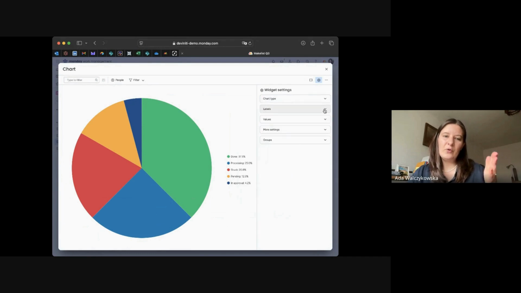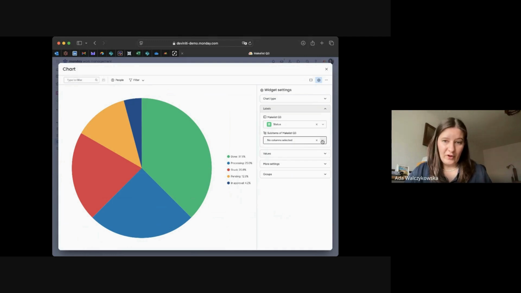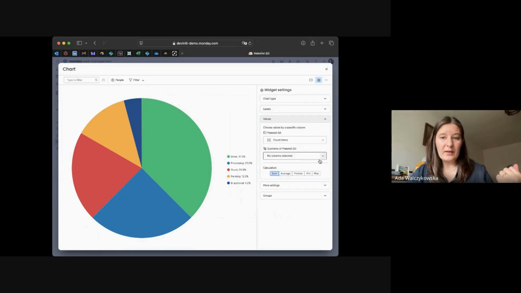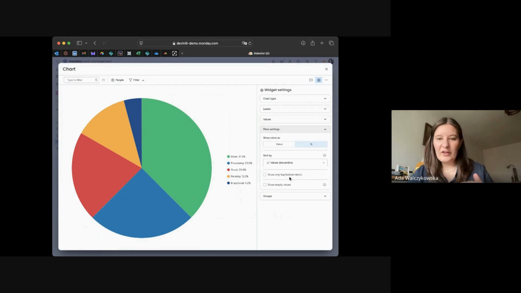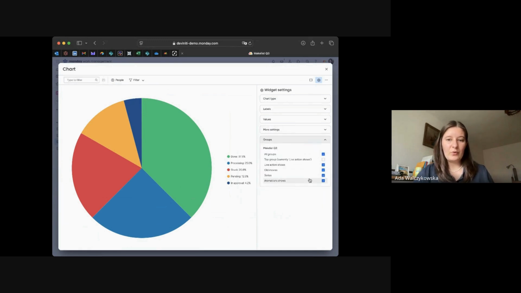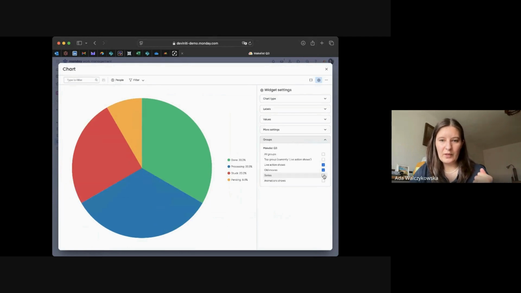You can, of course, go more in detail and have many more information on this chart. And you can also read from the sub-item statuses or item statuses only. You can count items or give the average number. You can change colors here. You can change how the values are presented. And you can also change which groups we are reading from. So we might, for example, want to skip animation shows or series as well.